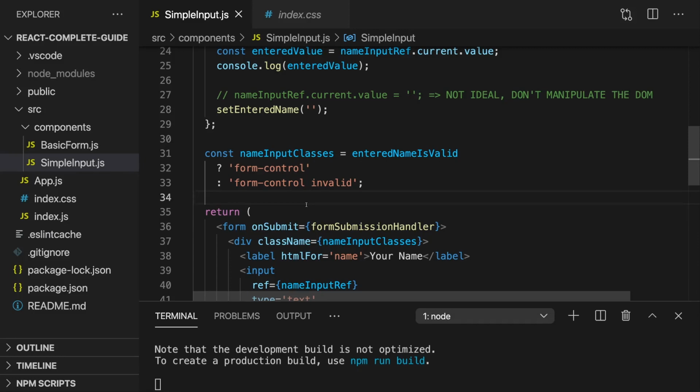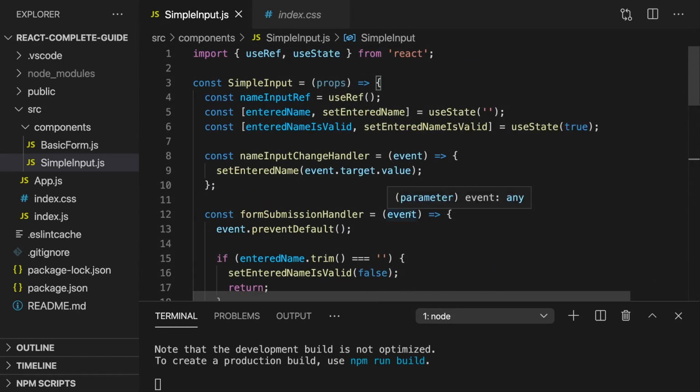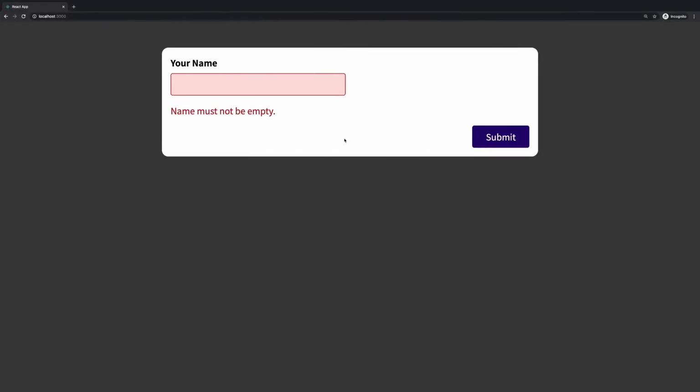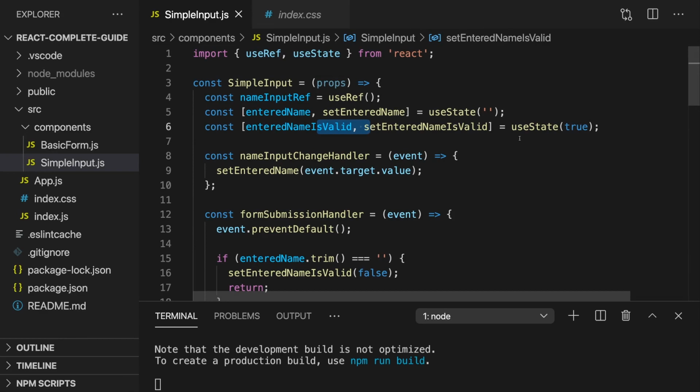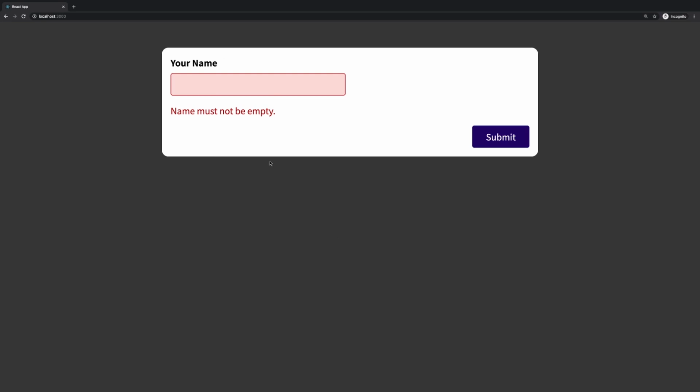One downside of the validation we added thus far is our code, specifically this line. We have this entered name is valid state, and we start with true here, which implies that initially we treat this as valid. And it turns out that that's not really the case. We just set it to true to not show this error state here ahead of time. But actually we're cheating a bit here. We're setting this state to a value that's not correct because we know that we're not going to really need that state for anything else than outputting whether this is valid or not.